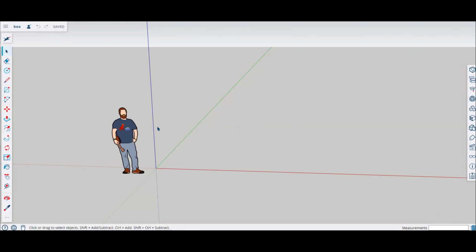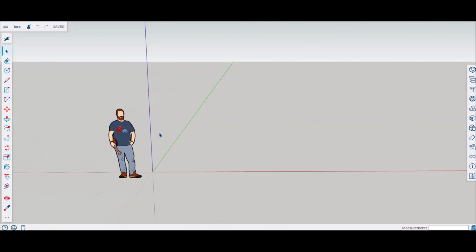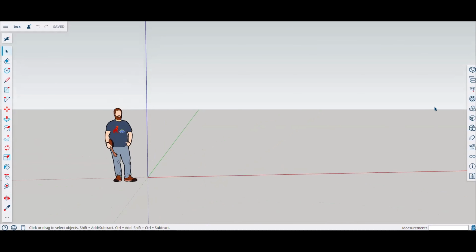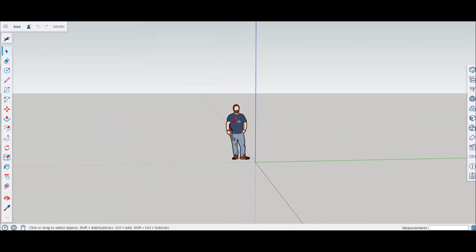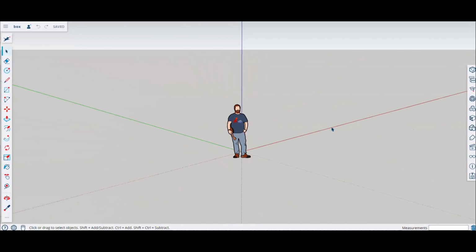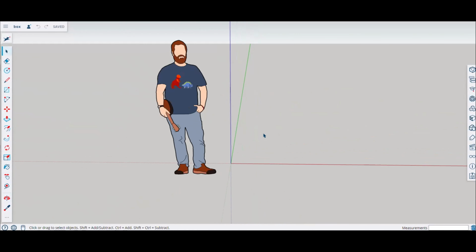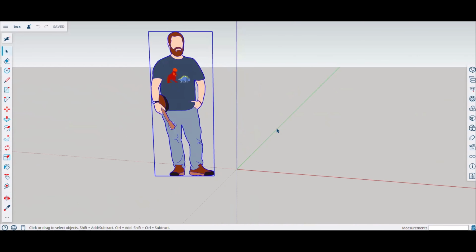So first things first, I have X, Y, and Z in my space, and you can see the horizon. That's one of the things that's great about SketchUp, is that you get a good scale of things if you're designing a house or anything like that in architecture. So having a person there gives you that sense of scale.